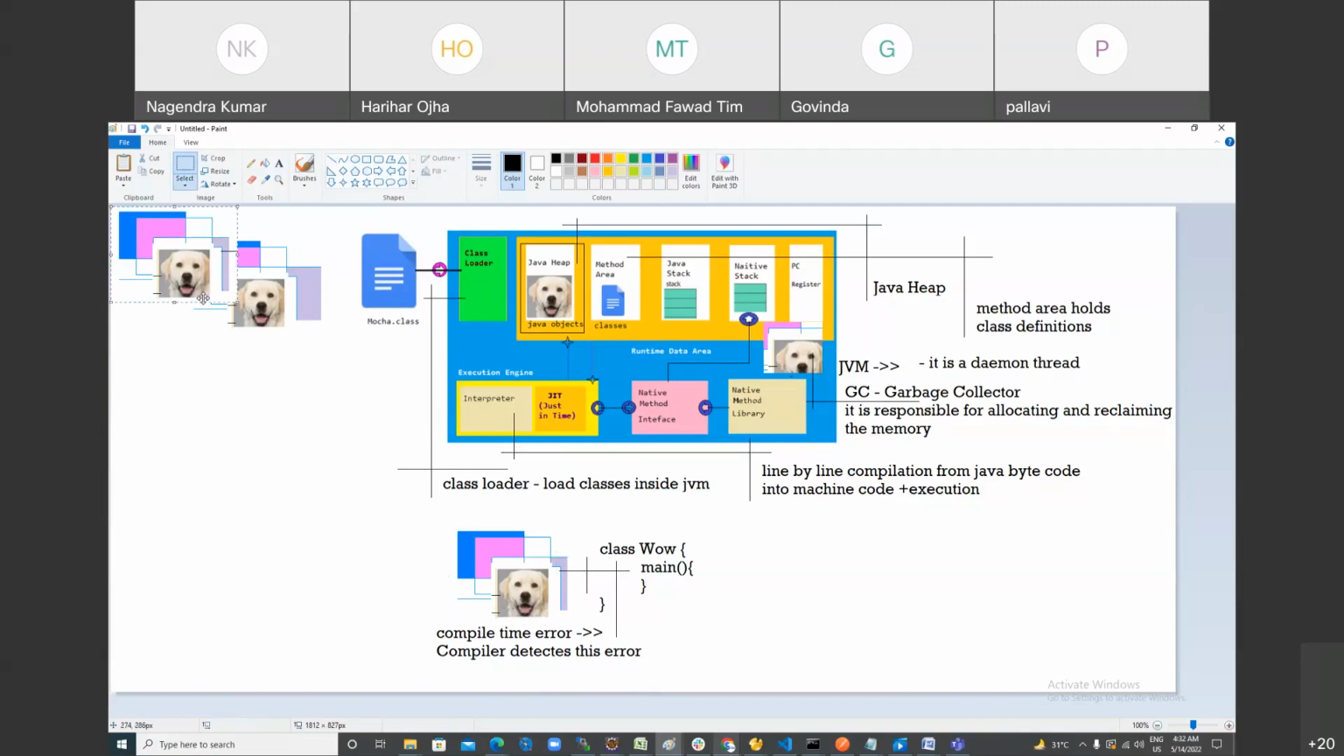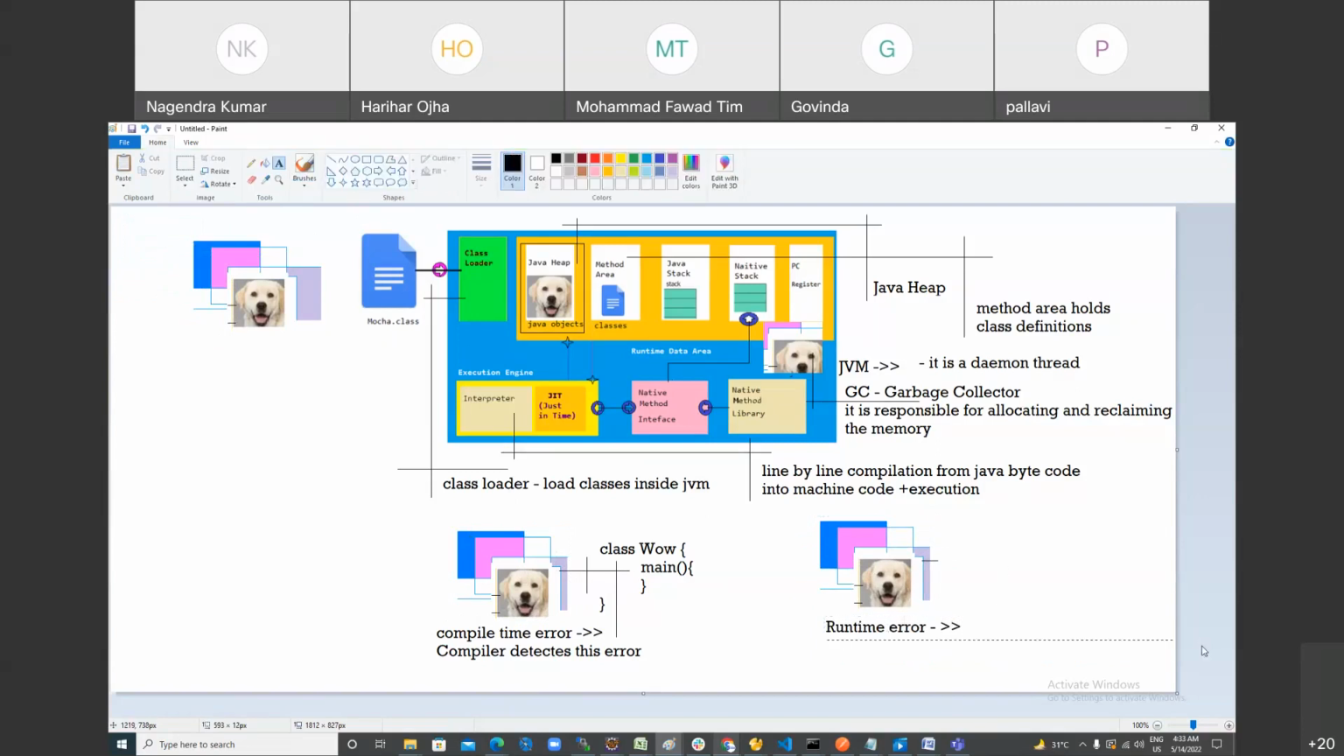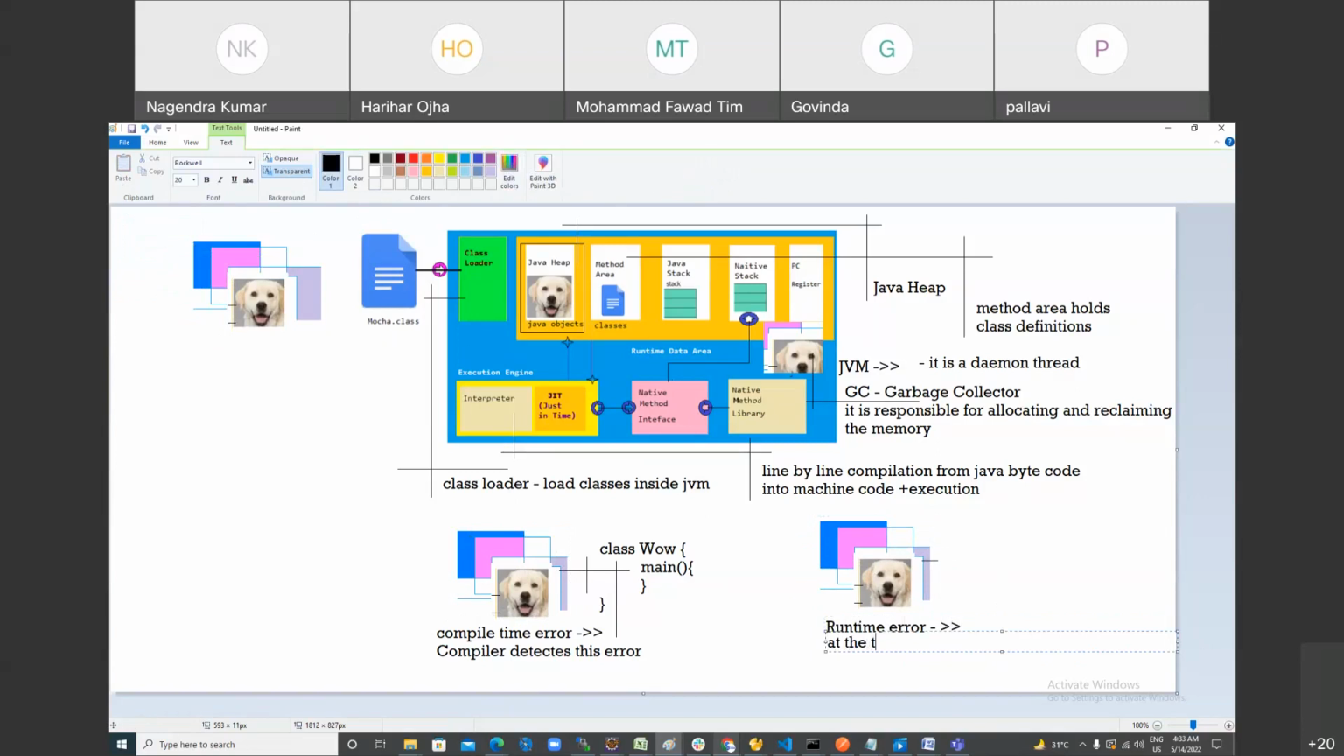The second kind of error comes at runtime. Runtime means when your JVM is executing your program. Runtime errors come at the time of running your Java program.